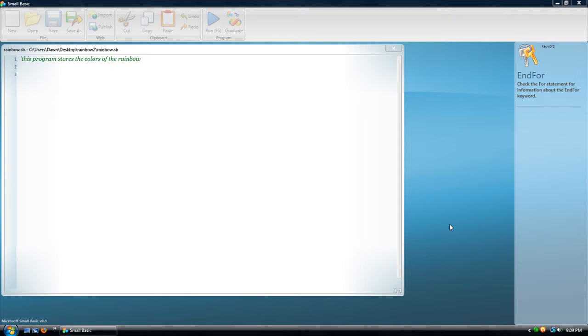Okay, this program is going to be similar to the dwarves program in that we are going to use an array to store a bunch of things together, and in this case we're going to store the colors of the rainbow. So let's just dive in and start coding our array. I'll come up with an array name. It's like coming up with a variable name, and why don't we call this array colors?